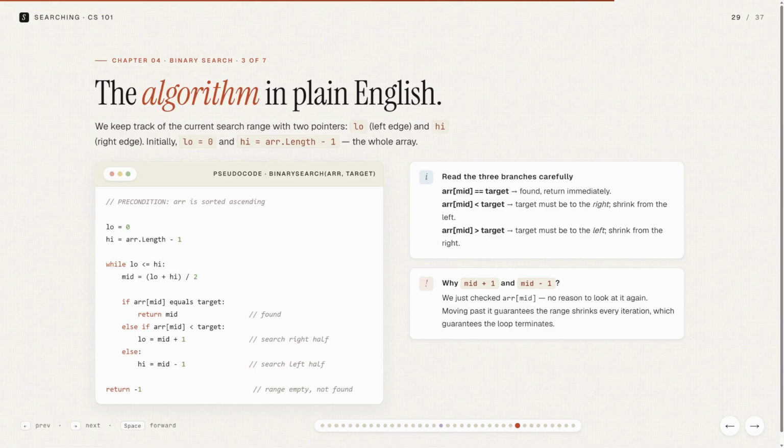Binary search uses 3 integer variables, 3 pointers. I want you to write these down. We'd have low, high, and mid if I had a whiteboard. So low, short for low, the left edge of the part of the array we're still considering, starts at 0. High, short for high, the right edge, starts at array.length minus 1, which is the last valid index. Mid, the index we're currently examining, we compute this each iteration.